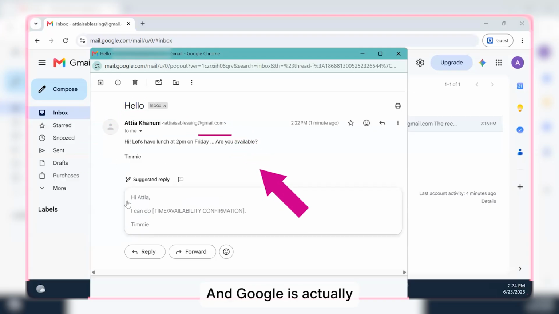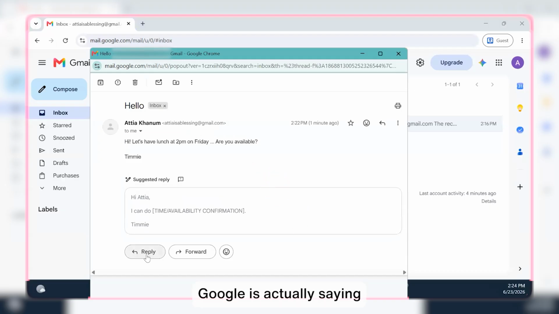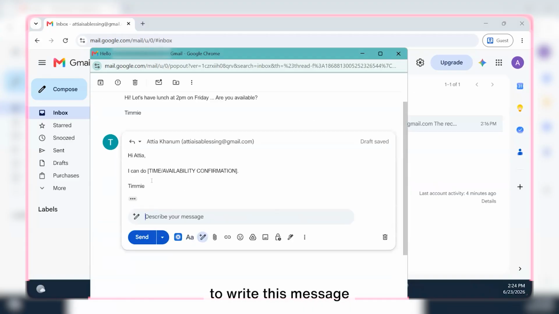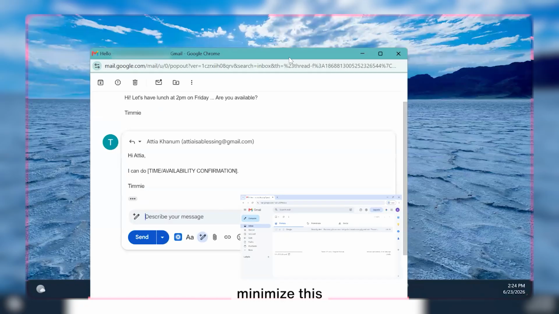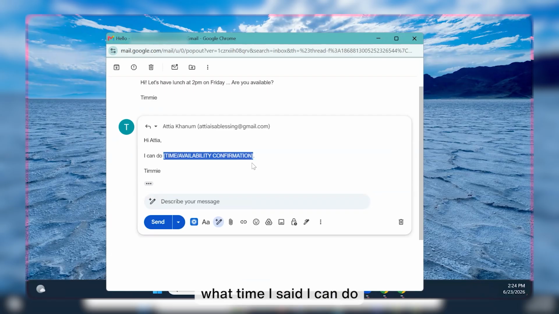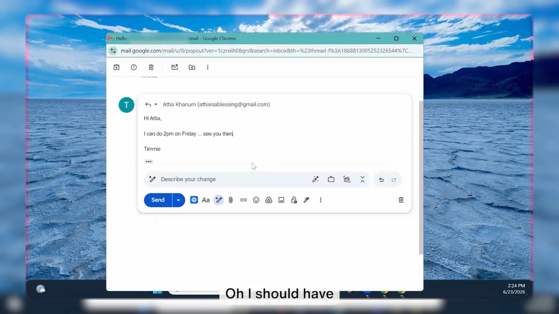And there's a message. And Google is actually so nice. Google is saying you can reply with this suggested response: I can do whatever available time if you confirm that. If I just click on this, Google's actually going to write this message for me. Google's so smart. Now this is me as a recipient of this message, right? So now this is Timmy Ilias responding. I'm going to minimize this for a second so we're not confusing it. Okay. So I'm replying. I'm saying, hi, Athiya, I can do, I forget what time I said. I can do 2 p.m. on Friday. Oh, I should have labeled that one that it came from Athiya and not Timmy. Ha, that would have been nice, but it's okay.